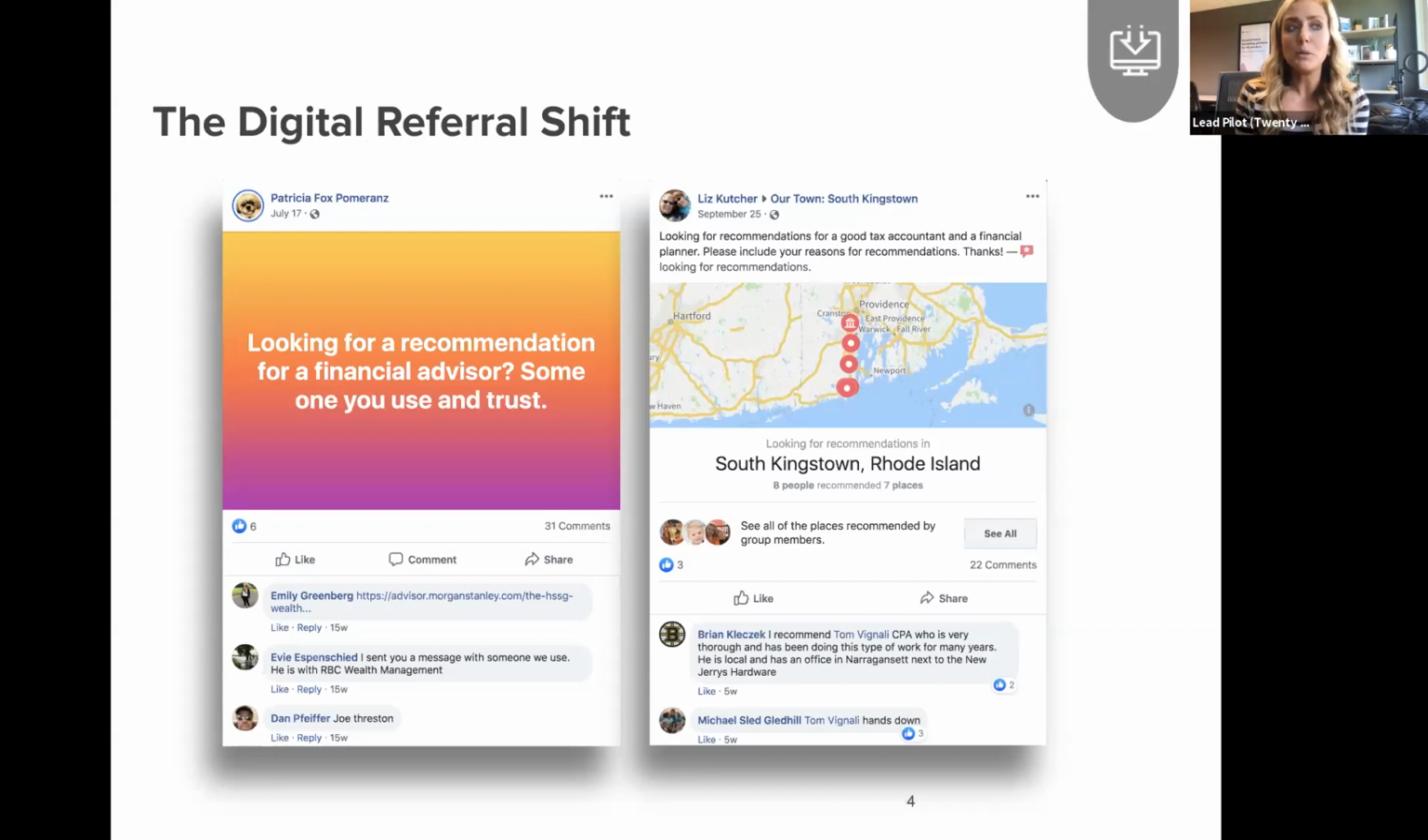No longer do people wait to ask, hey, who do you work with for a financial advisor, till they run into somebody at a barbecue, or they think about it and they call up a friend. Instead, they might text 10 people on a group chain, or send an email to 15 of their golfing buddies, or go to social media and post it in a group.